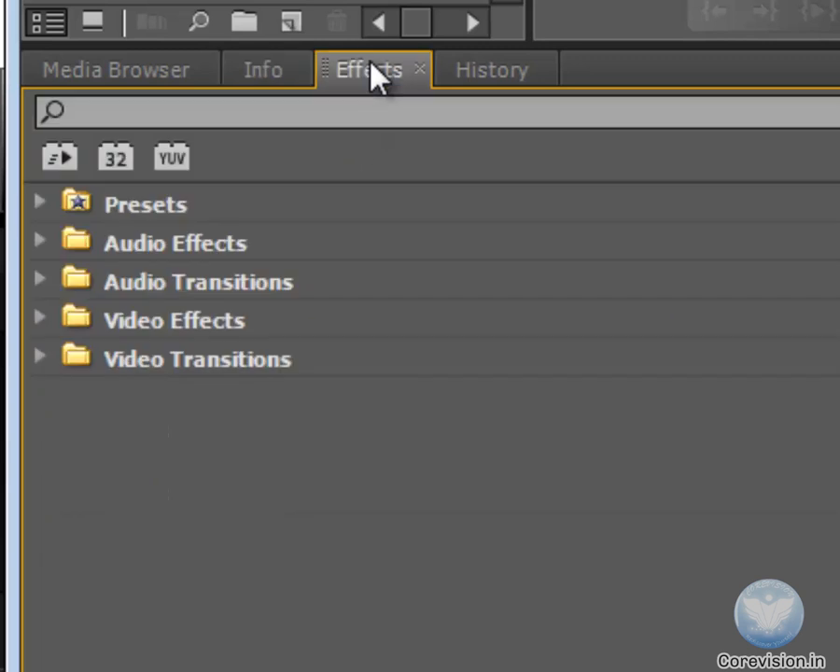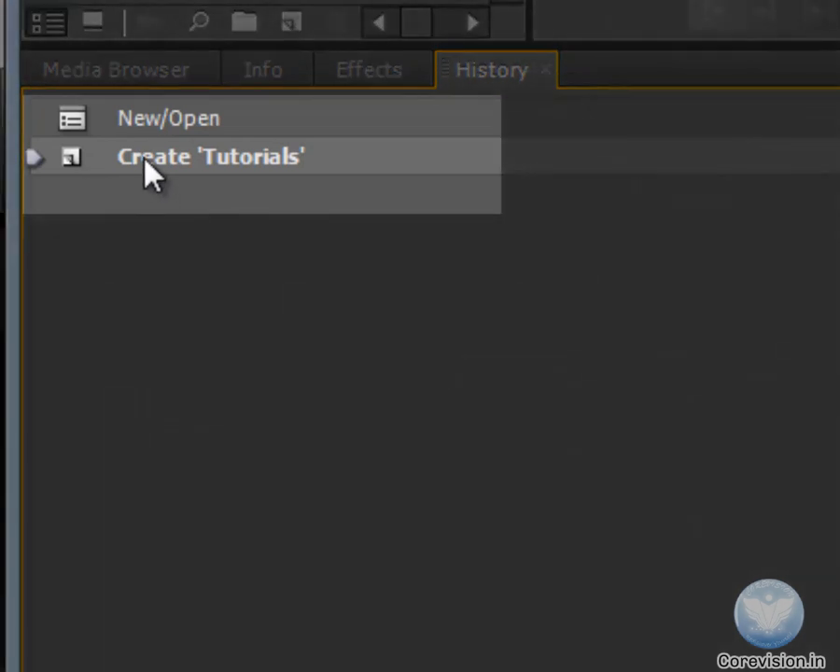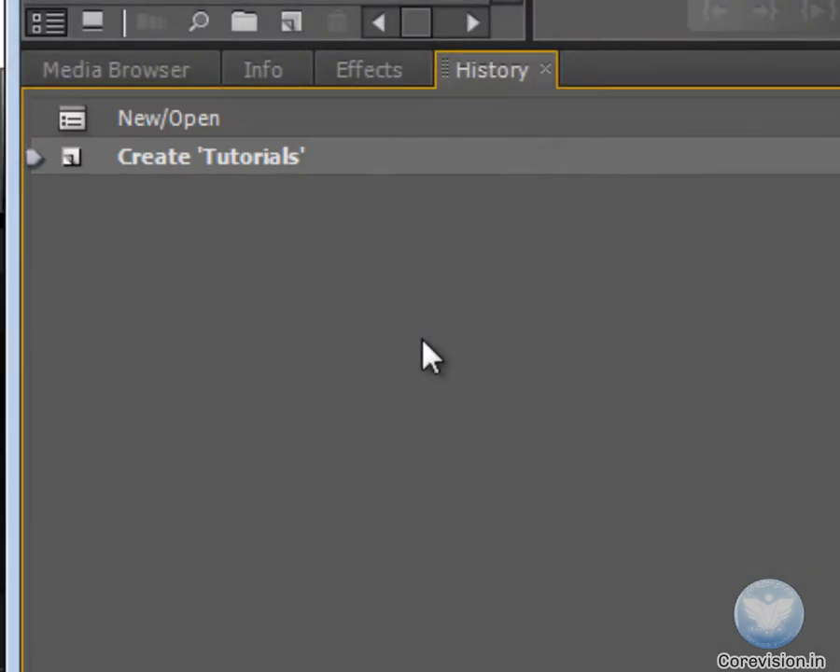The effects panel, which contains all the effects and transitions that we can put into our media and sequence, and the history that keeps track of each action that we have performed. For example, right now we have done nothing, we have only created the tutorials sequence. So this will keep track of all the actions that you have performed inside the project.